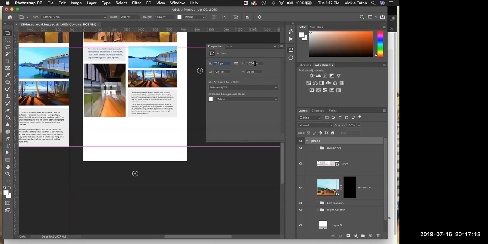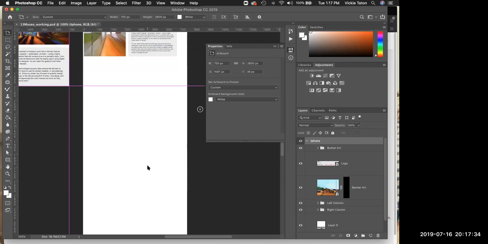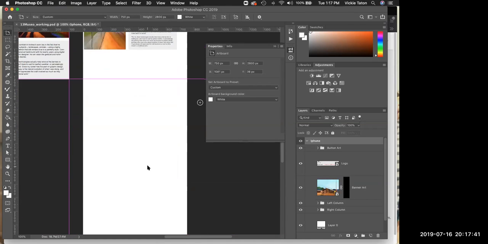it 2,800 pixels tall. So I'm going to do a little workaround until I have time to figure out why I'm not seeing my handles. And I noticed that in my view menu, my guides were not showing up. So now my artboard for the iPhone layer group is longer, 2,800 pixels.